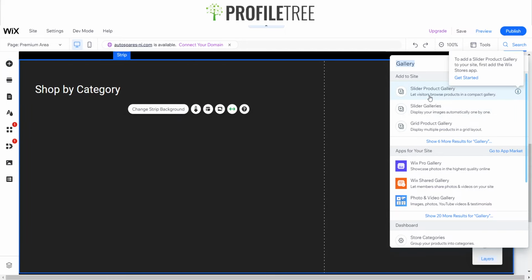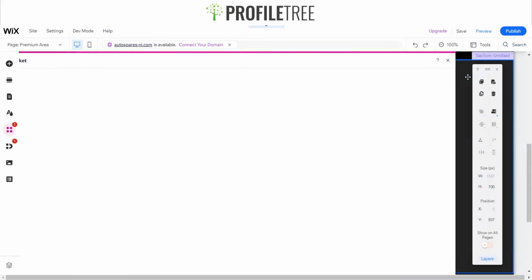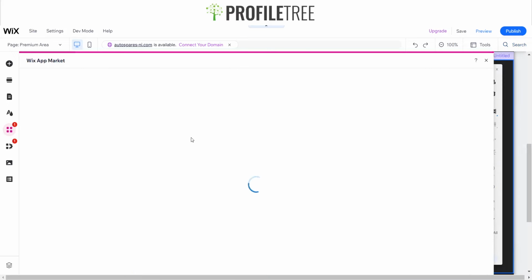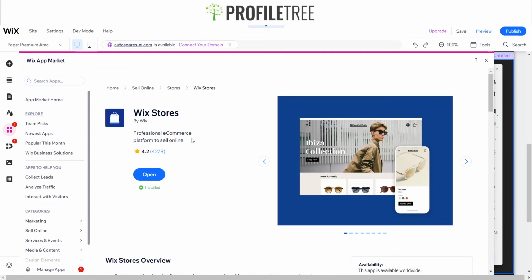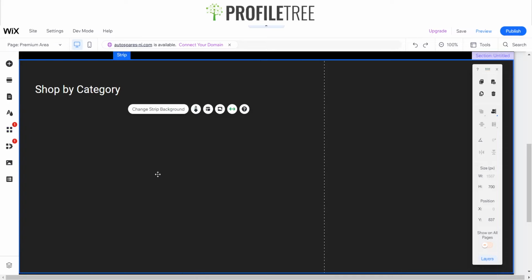So here's one. Slider product gallery, so that would be essential hopefully for what we're needing. So we're going to go ahead and get started on that because we need to add it in. We'll be sure to do that first. So here's the Wix Stores, we need to add that in, so we'll go ahead and do so. So it'll probably give us a new page, just depending on.